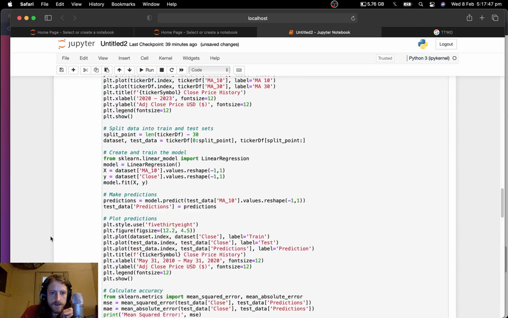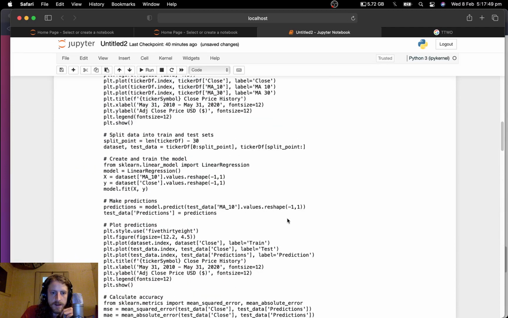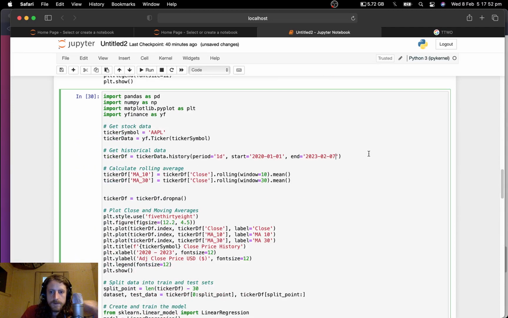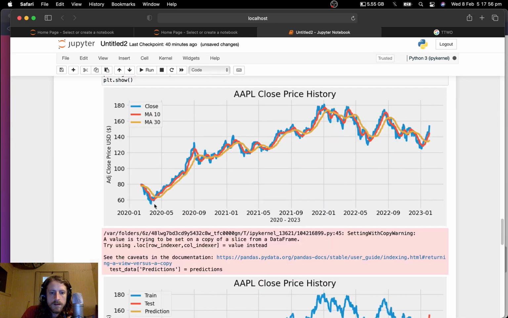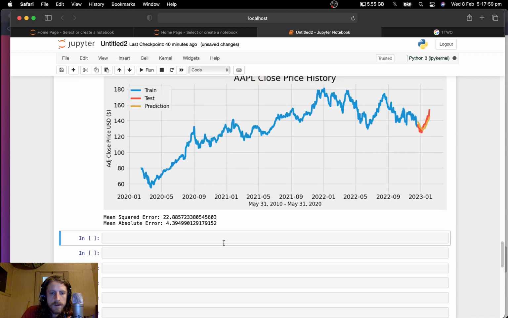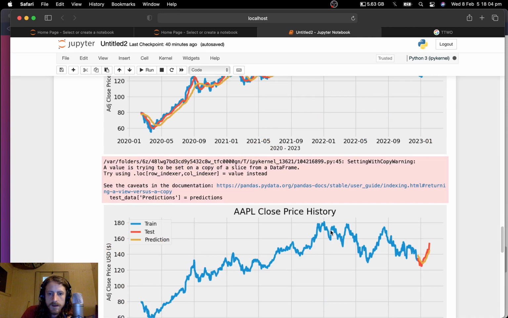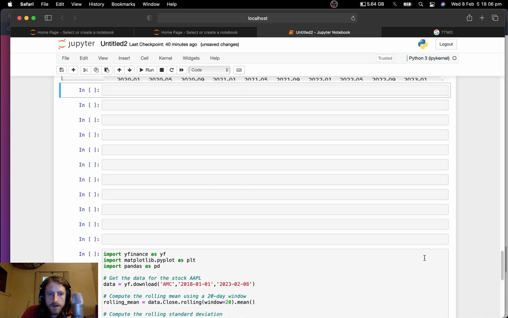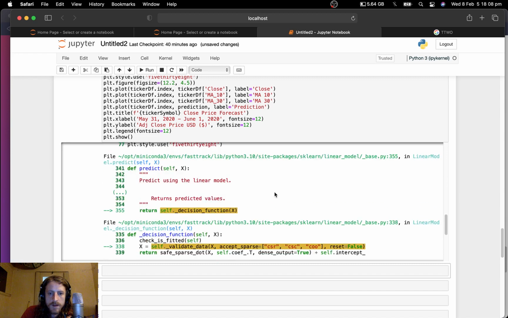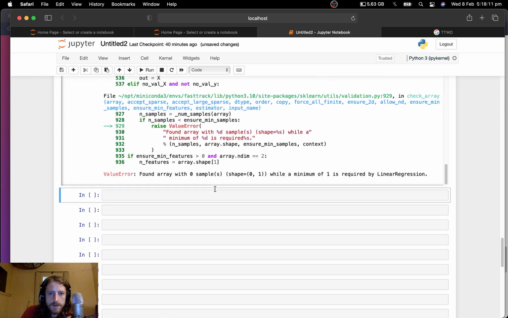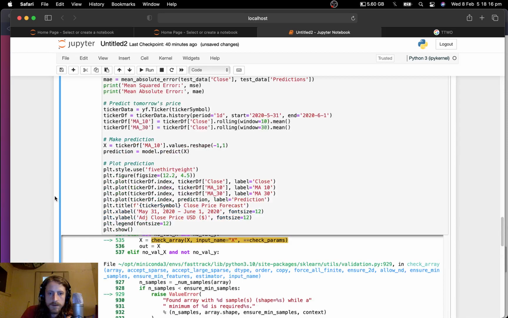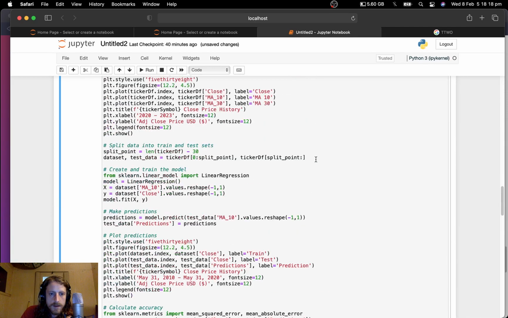This is kind of interesting, so we might have to roll this back one more day here to the 6th. There we go. But it hasn't really. Oh, it was still running. Found array with 0 samples. Shape equals 0, 1, while minimum of 1 is required. So that'll be this reshape.